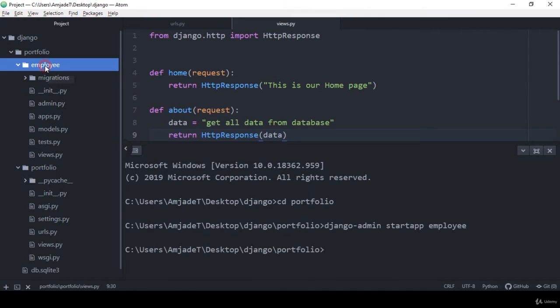Okay, so now if you open it, and into the employee folder, here you can see, as I told you before, in the app area, a view file should be created automatically, and also here there is a models file. That means all the database related work we'll do with these models. I will discuss those things later. So now that is actually our view.